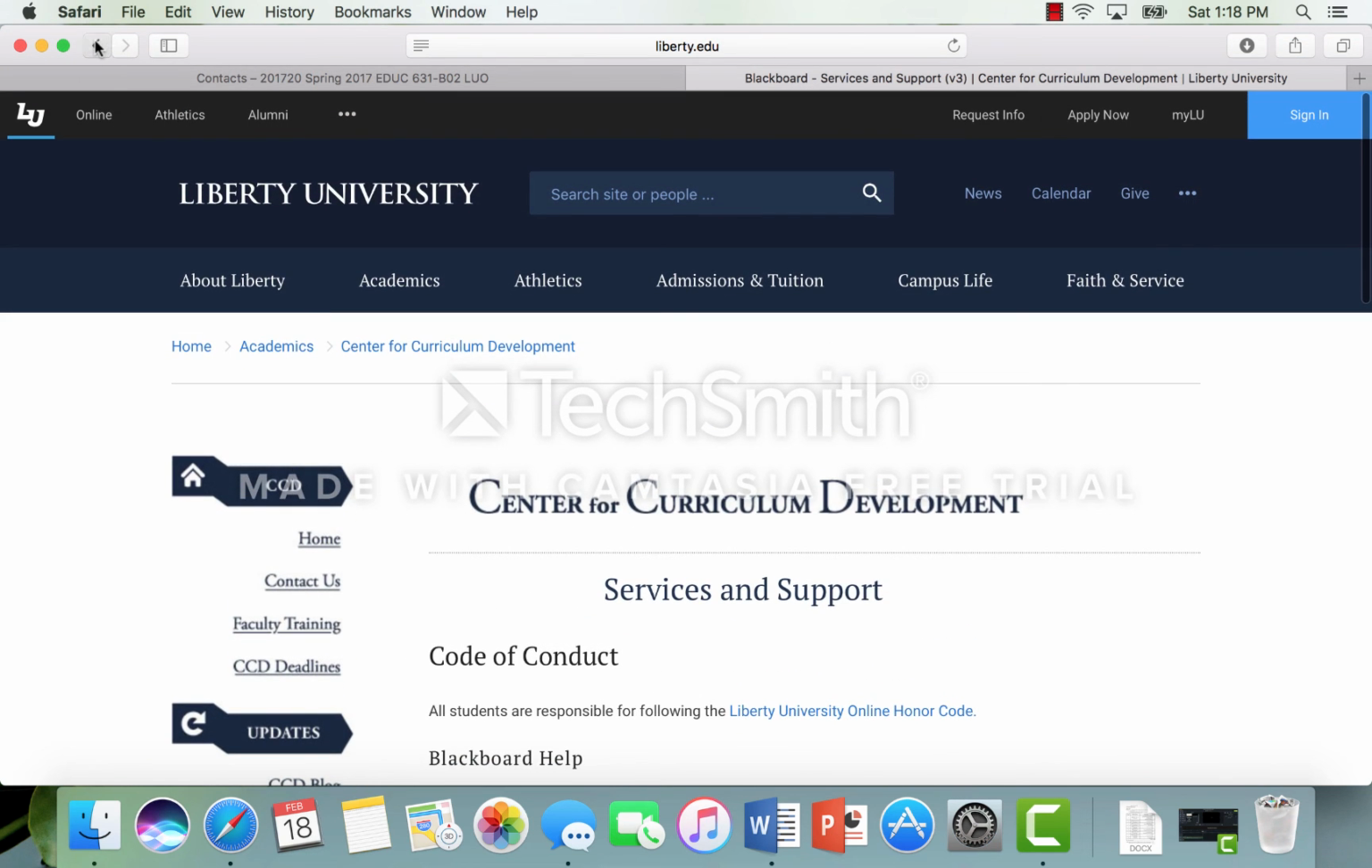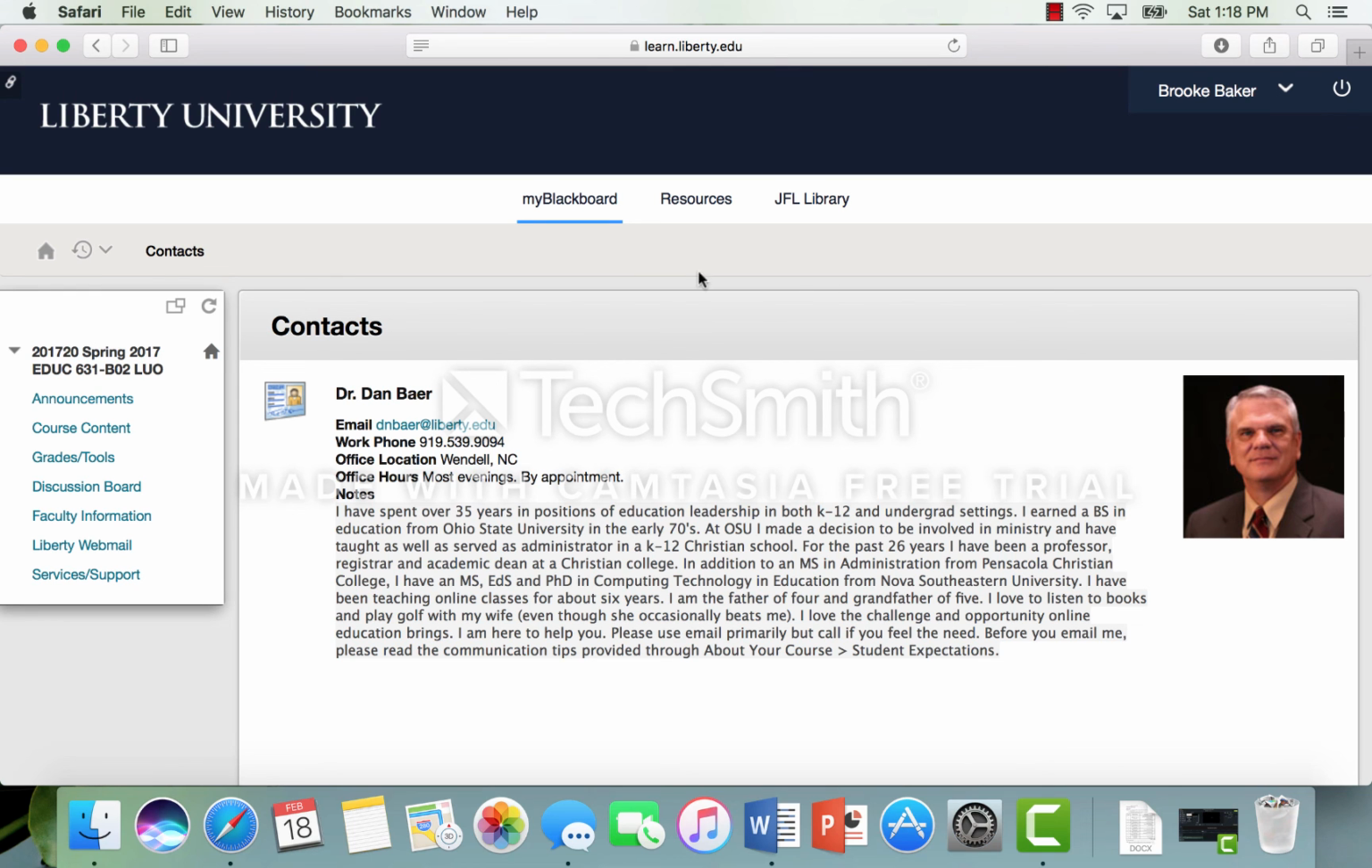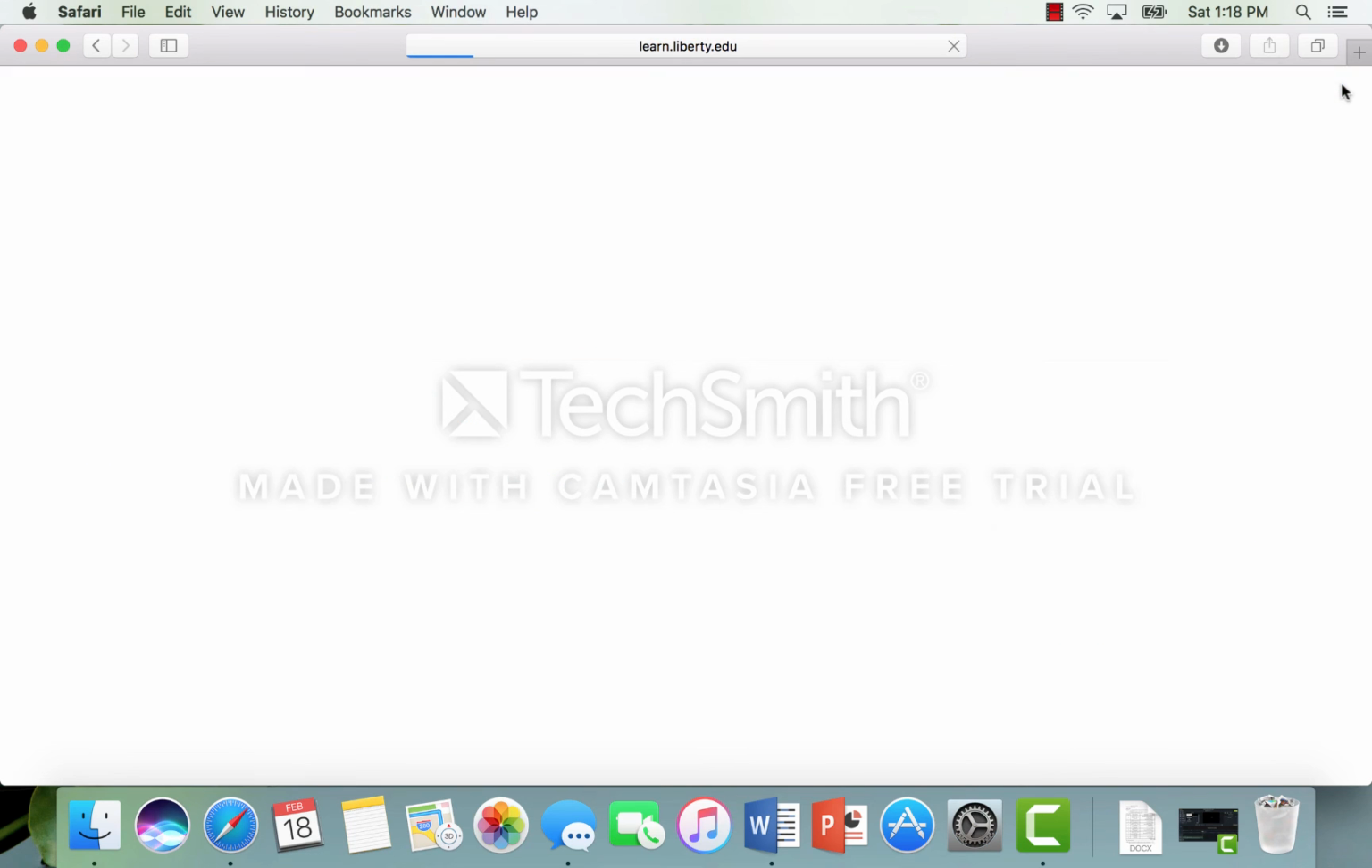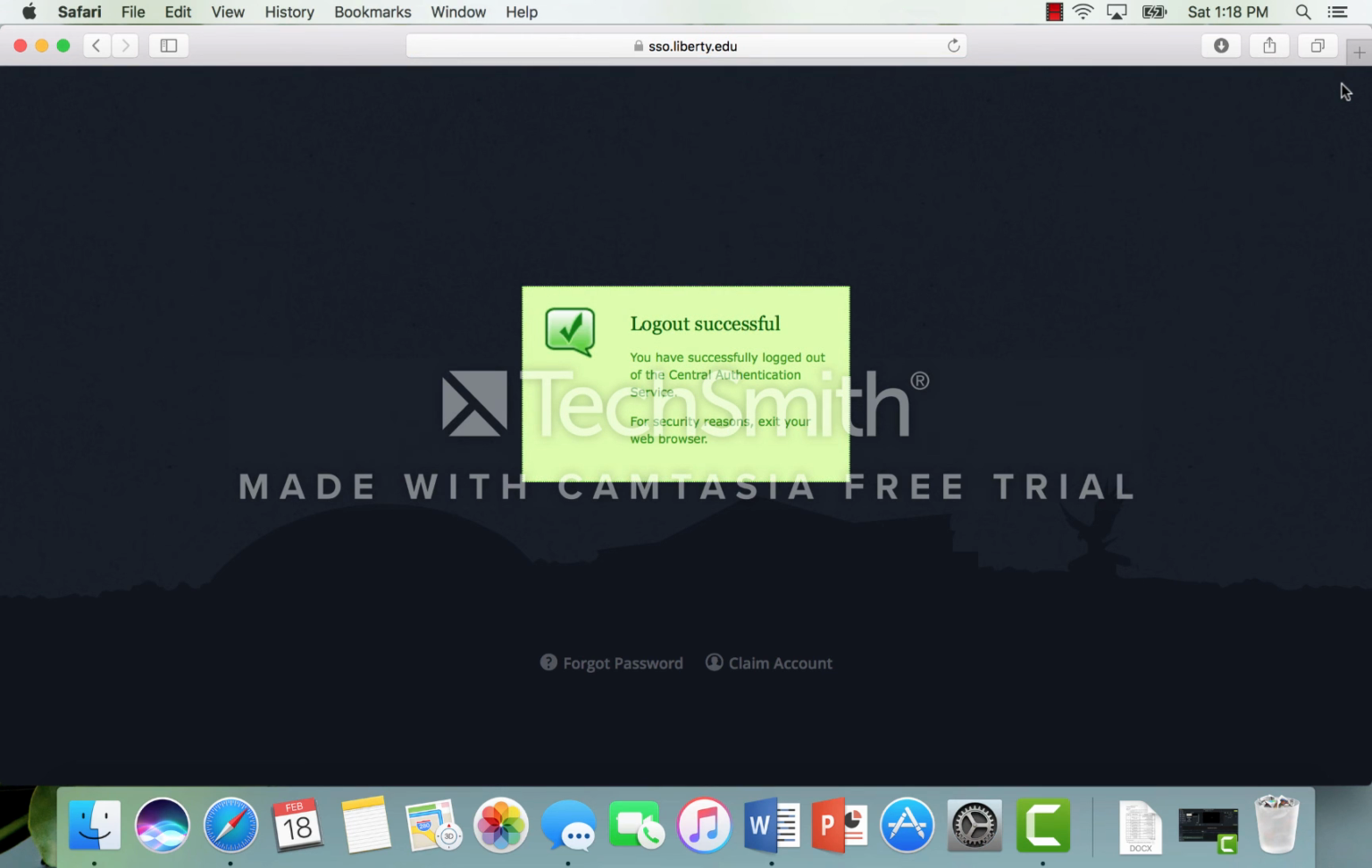To finish up, we're going to hit the back arrow, and then up here is going to be our logout button. We'll hit that. I'm successfully logged out of Blackboard. This concludes my presentation. I hope that you now have a better understanding of how to navigate Blackboard.